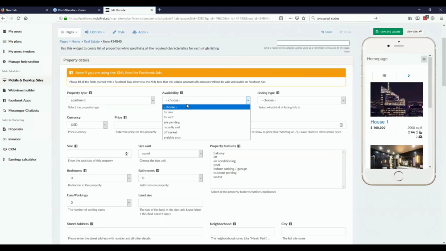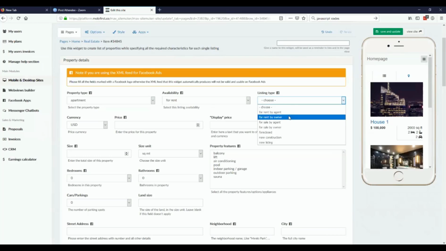You fill out property, the availability. You can choose if it's for rent, for sale, however you want to do it. Listing type is basically who's selling it and what type of listing, whether it's for rent by owner or agent or foreclosed or a new construction.